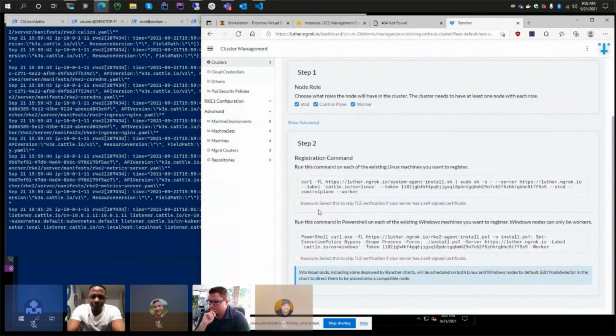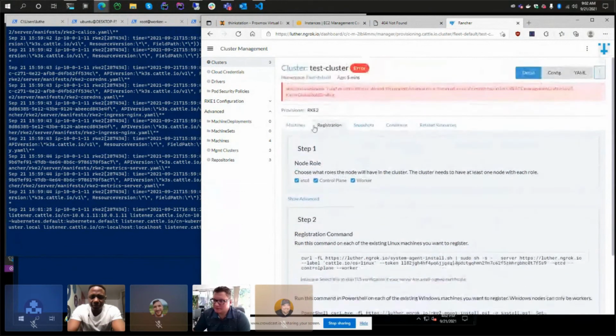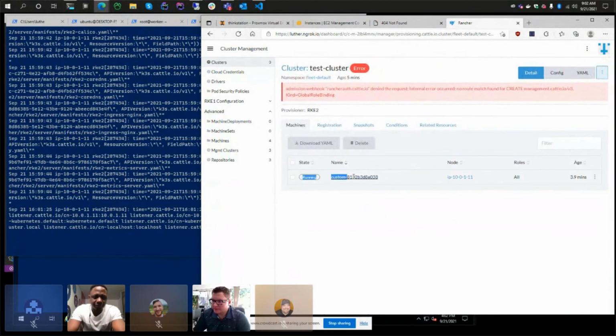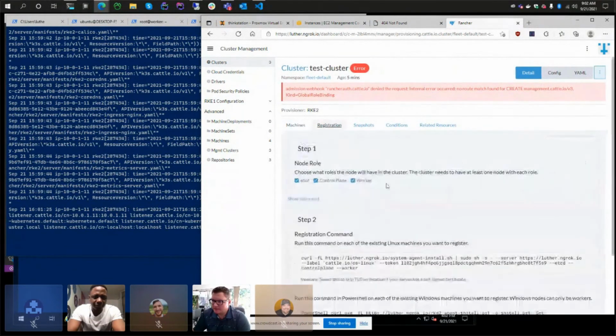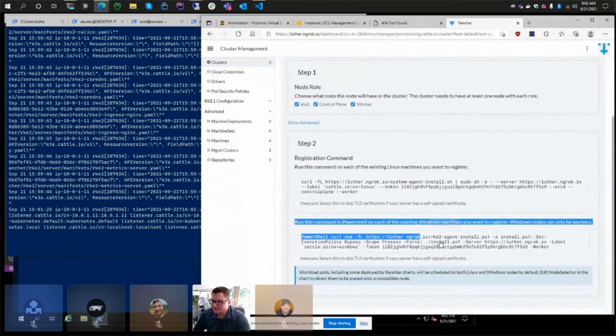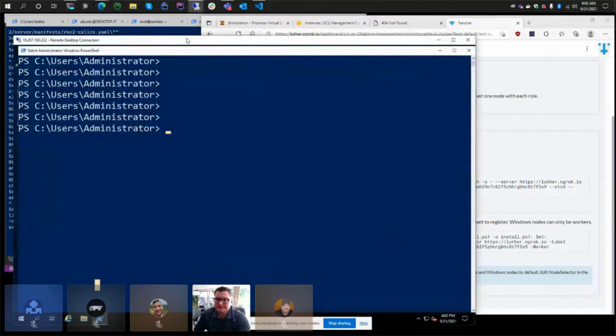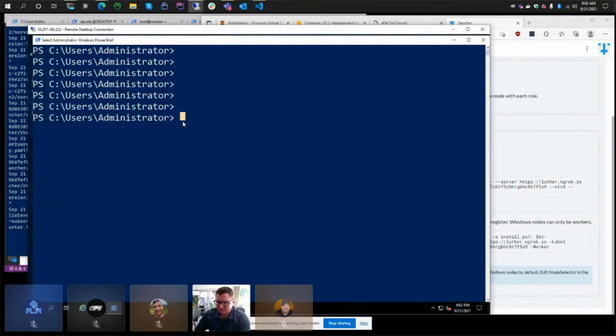I agree. Okay, if everybody saw this, maybe it happened a little too quick, but the node came up, and then immediately over here on the registration side of things, you'll see we now have the Windows PowerShell command. So I'm going to copy and paste this one. I'm going to go over here to the EC2 node. Hopefully everyone can see that. I made it very large by demand.